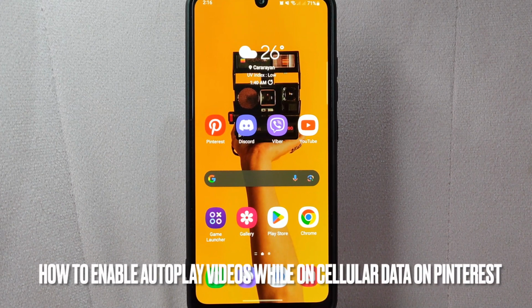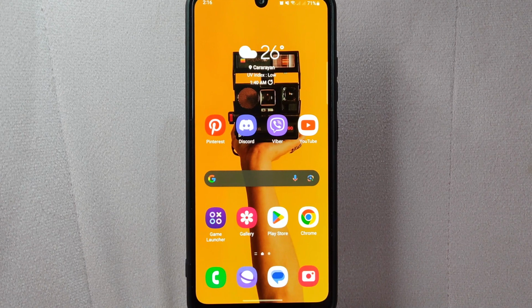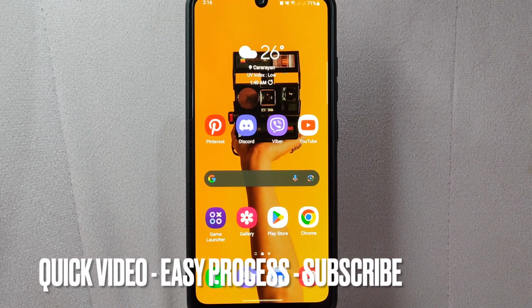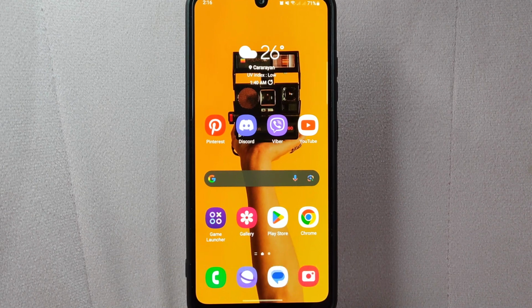Today we're talking about how to enable autoplay videos while on cellular data on Pinterest. Maybe you enjoy watching videos on Pinterest and want them to automatically play even when using cellular data. So today I'm going to show you how to enable autoplay videos while on cellular data on Pinterest.